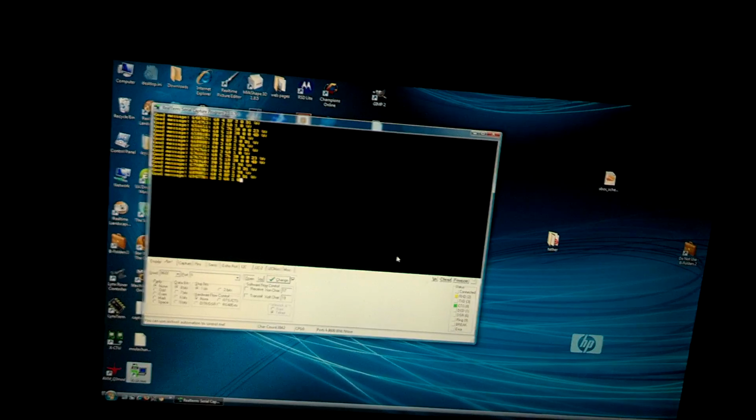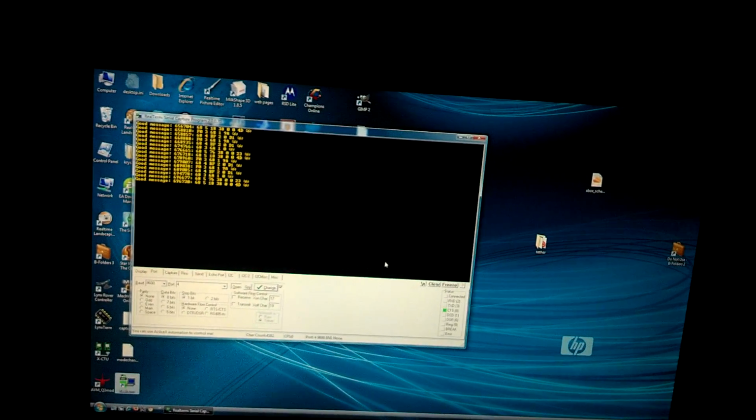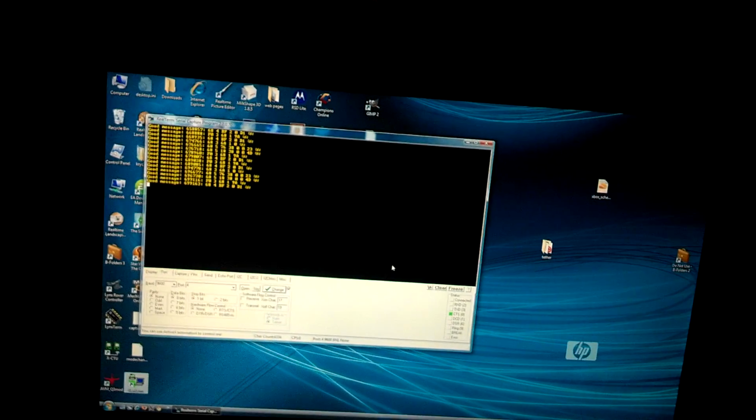Here, it's telling me whenever it gets a good message or a bad message. And it's filtering out so that it's only showing the stuff that's coming from or going to the radio in the trunk. I'm sitting in my car right now.